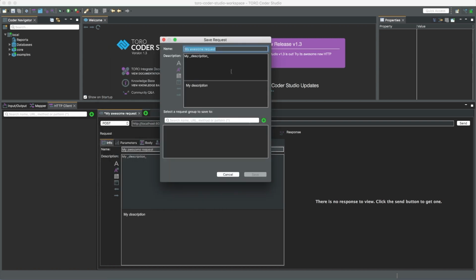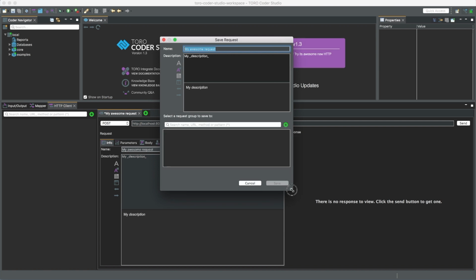When you save a request, you have to save it in a group. A group is like a folder of requests. You can save multiple requests to it so that you stay organized. Over here, you can edit the name and description again. And here you have to select a group. We don't have any group.